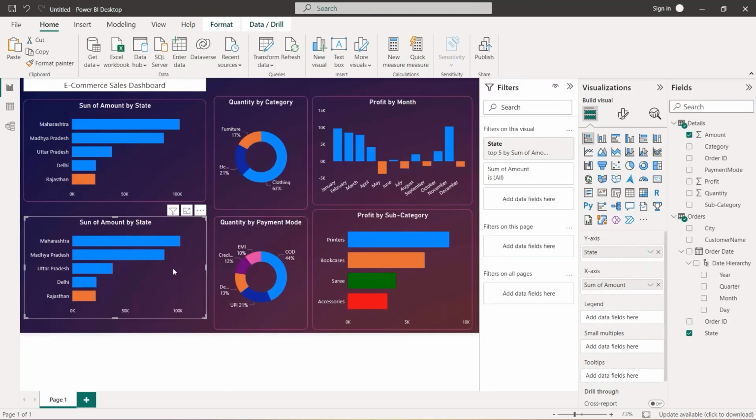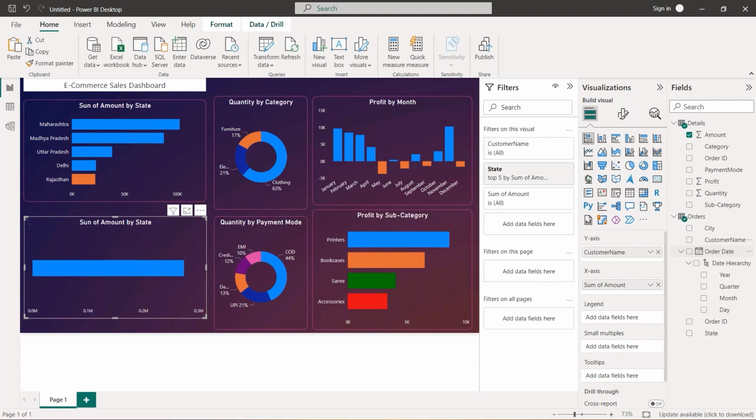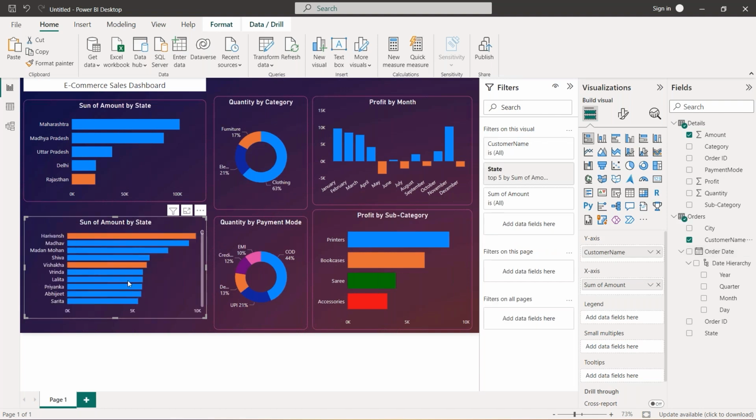We are just using the customer name. So here, go to the customer name, and before that you will have to remove the state, and now add the customer name into your plot. Now here you can see the customer name. Again you will have to update the title, because you copied this particular plot, so the title is coming from that plot.